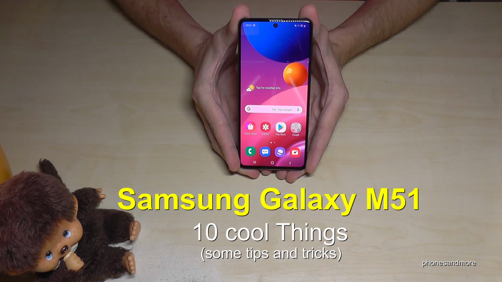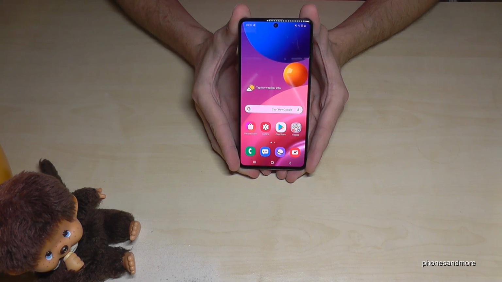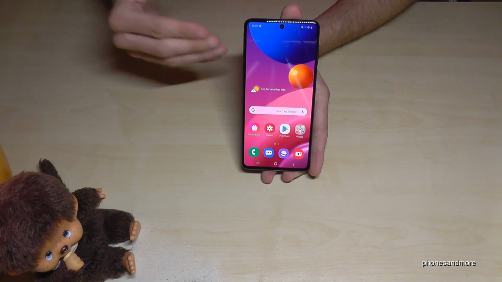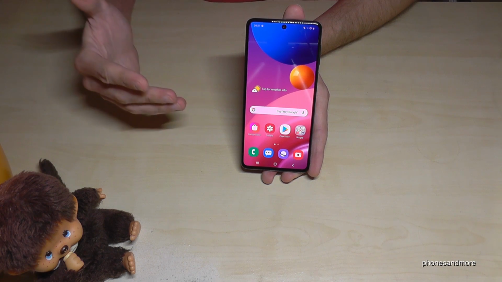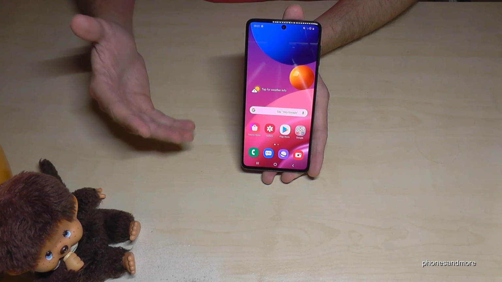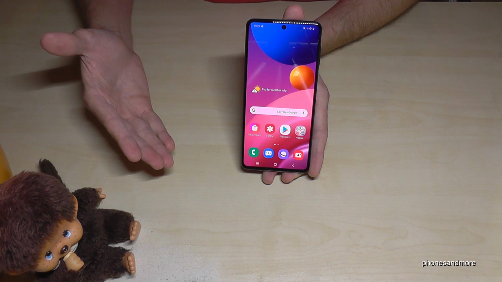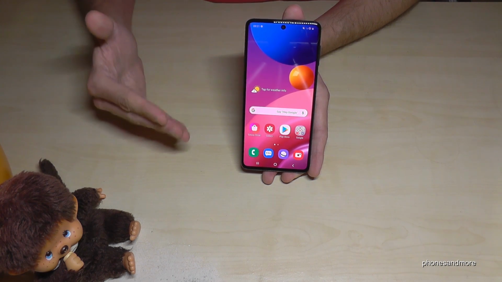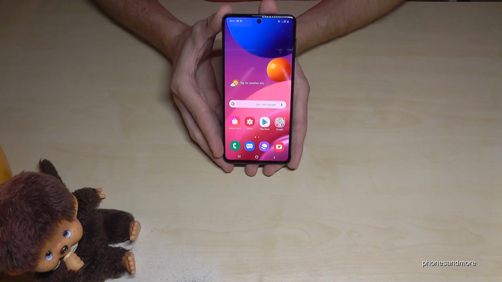Hello everybody, I want to show you with this video 10 cool things you can do with the Samsung Galaxy M51. So the first thing I want to show you is about cloning apps, because you can have two WhatsApp accounts on that phone, you can have two Facebook accounts, so two Snapchat accounts. It is possible, you can clone apps, and let me show you how you can do that.